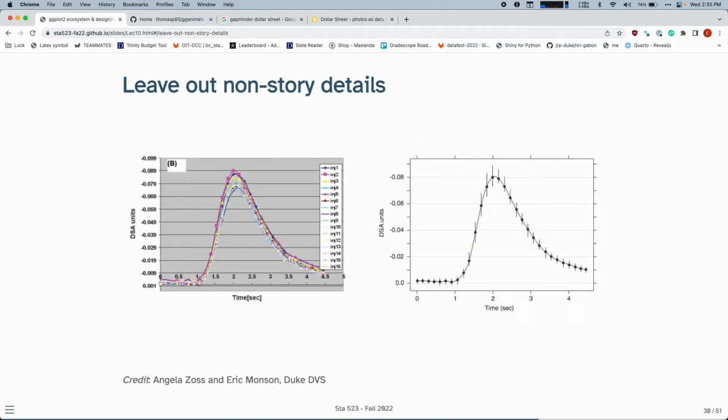Leaving out the non-story details. Again, this is another sort of hairball kind of plot. And if you're familiar with it, it's very clearly made in Excel. So in this case, a subject was injected with a drug, and then they were measured for a response over a period of time, like after a couple seconds. And in this case, we have injection 1 up to injection 16. First of all, coloring 16 different categories is never going to work well. There's not enough colors that are distinct from each other that we can tell them apart. So it just becomes a mess.